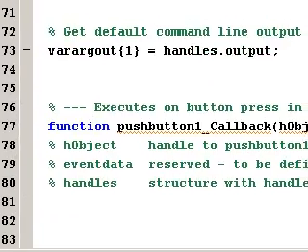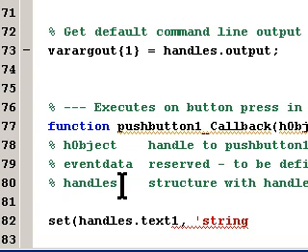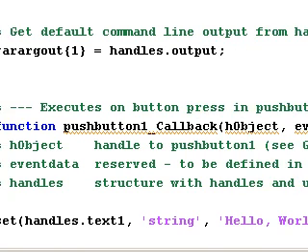Here it is. We can see that it says executes on button press in push button 1. And now here what I want to do is say set handles.text1, remember that was the tag that we looked at before. I want the string to be set equal to hello world. We can scroll over to see the rest of that.